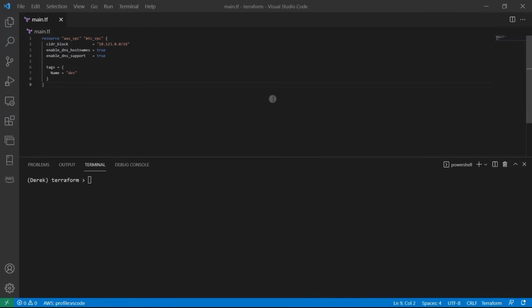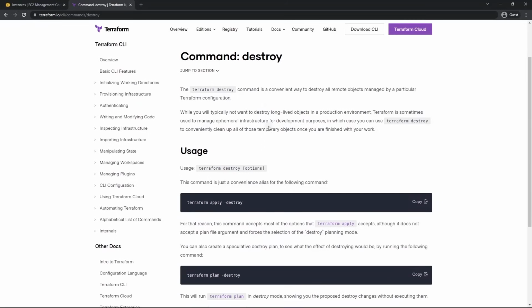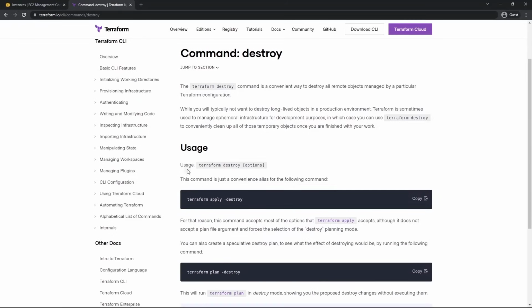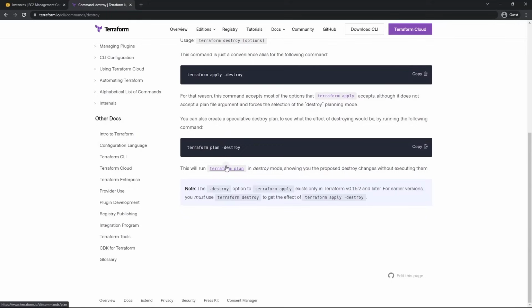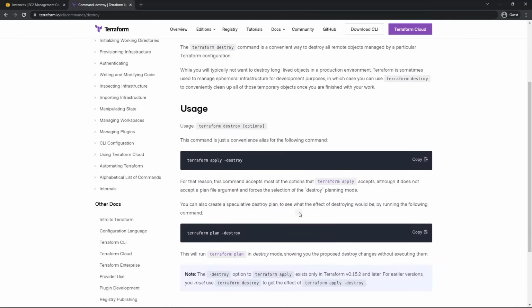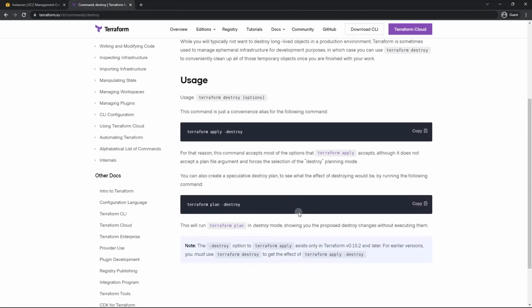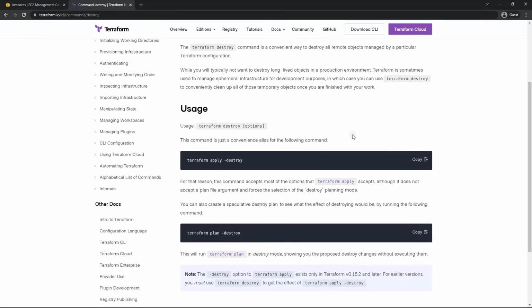So Terraform Destroy is pretty straightforward. Basically, it's going to destroy anything that we have created. And as you can see here, you can actually run a Terraform Apply -destroy, but we typically just use Terraform Destroy. There's not a lot else going on here that you need to really worry about. You can run a Terraform plan in destroy mode, which will tell you what happens when you destroy. So that can be fairly useful if you need to test something out. But for the most part, we're just going to run this Terraform Destroy.